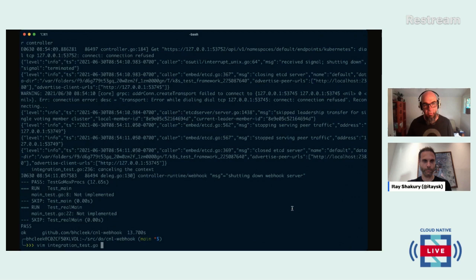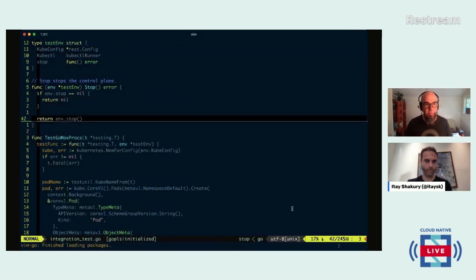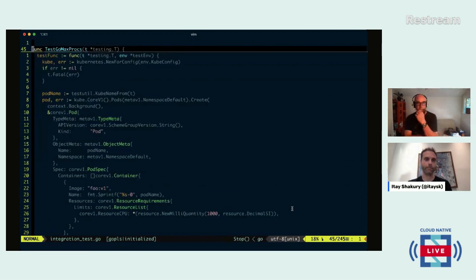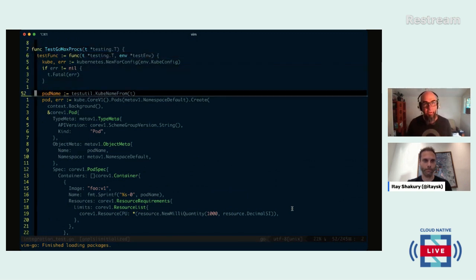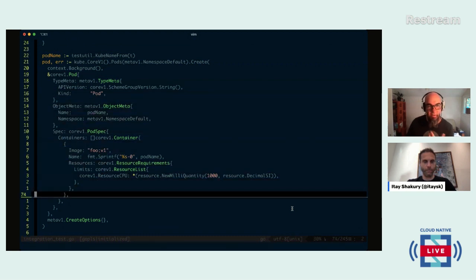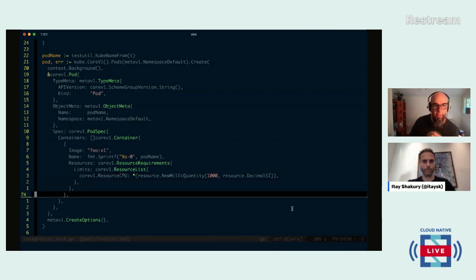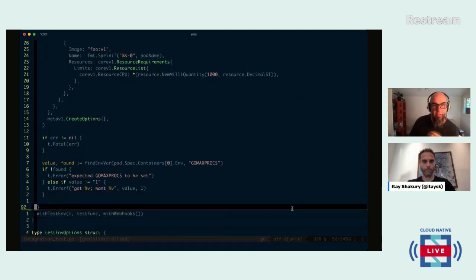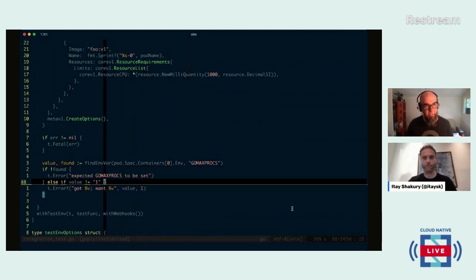Let's go take a look at those tests real quick. In this case, we have a simple test function, test go match prox. What we do here is we create a pod. Notice it doesn't have the go match prox set, but we do make sure it has a CPU limit. And then when we're done, we make sure that our environment variable for the container has a go match prox set, and the value is what we want it to be.